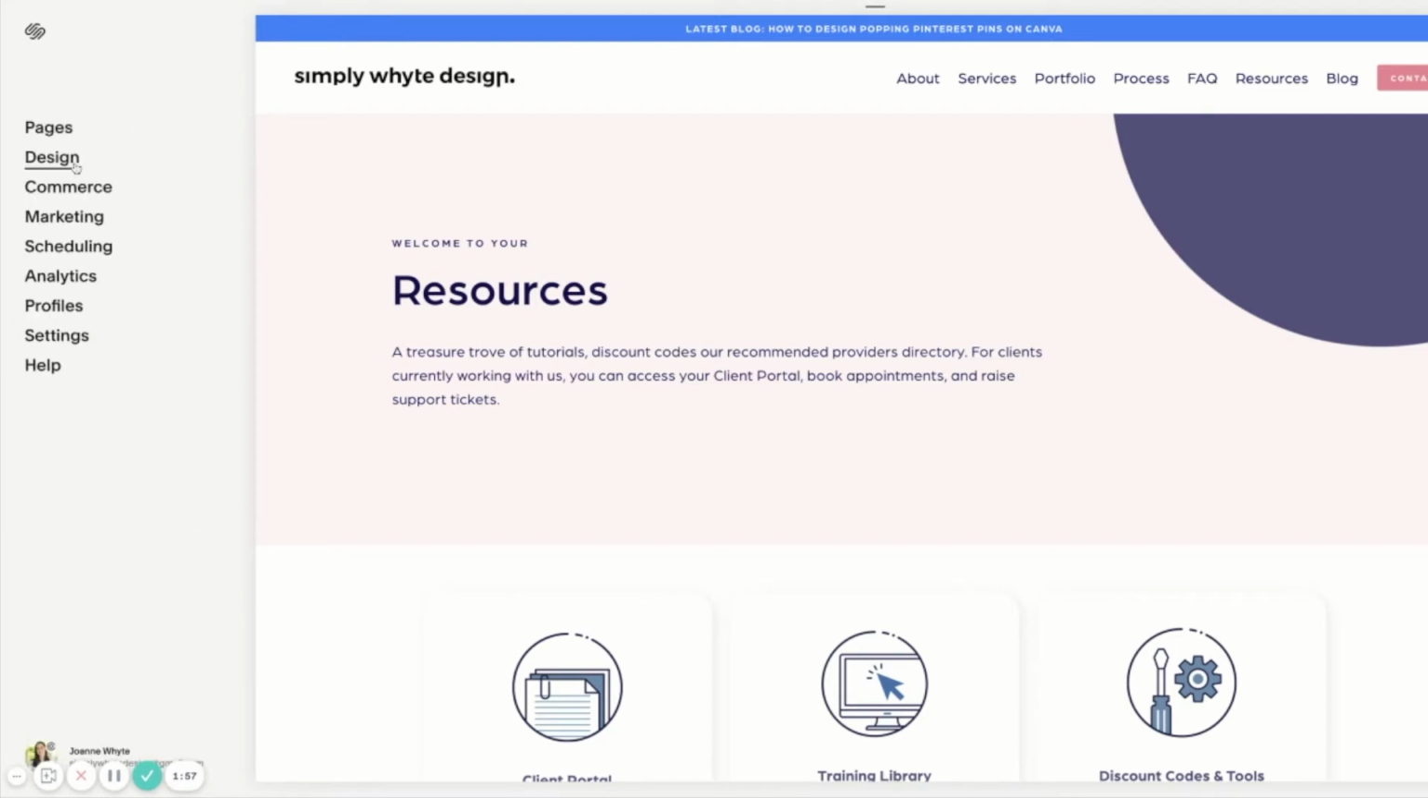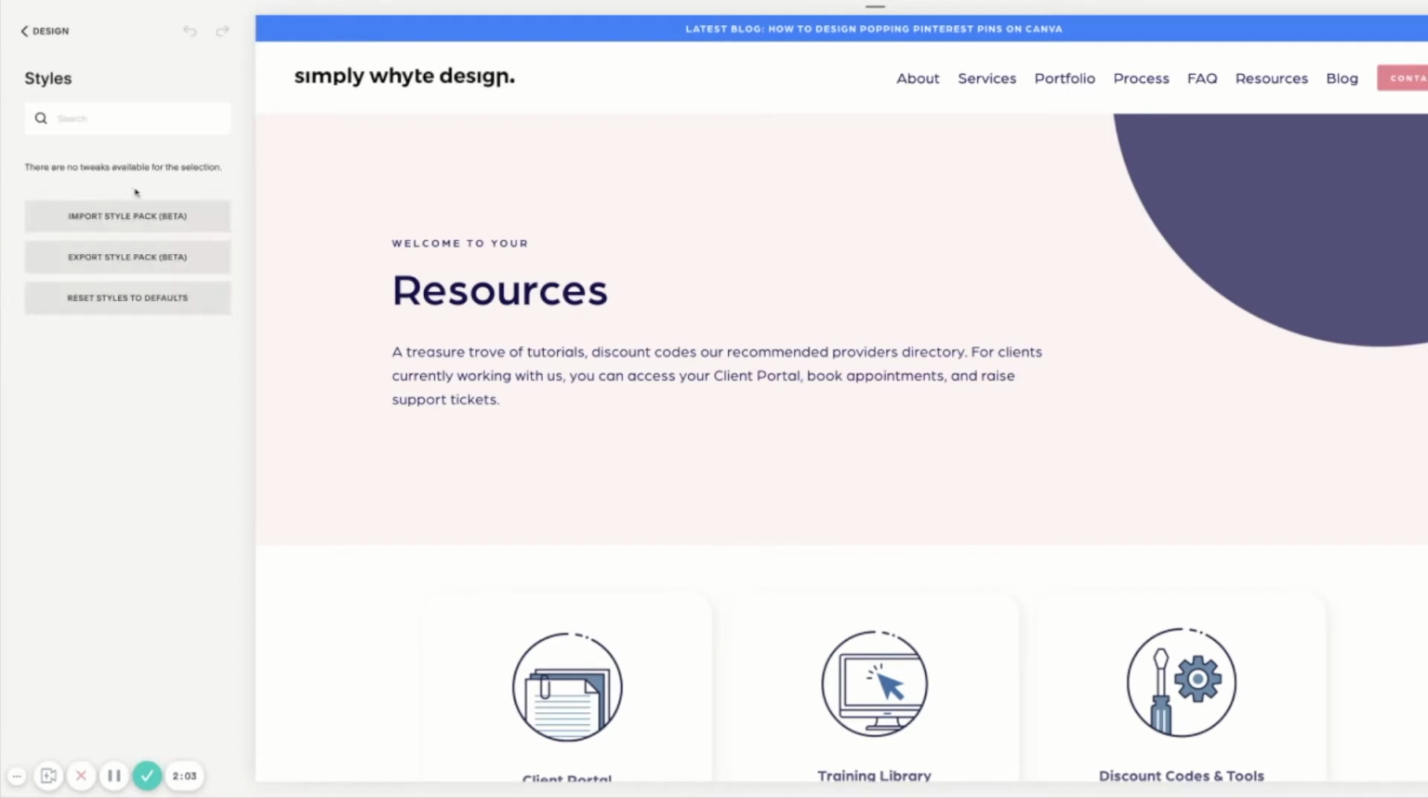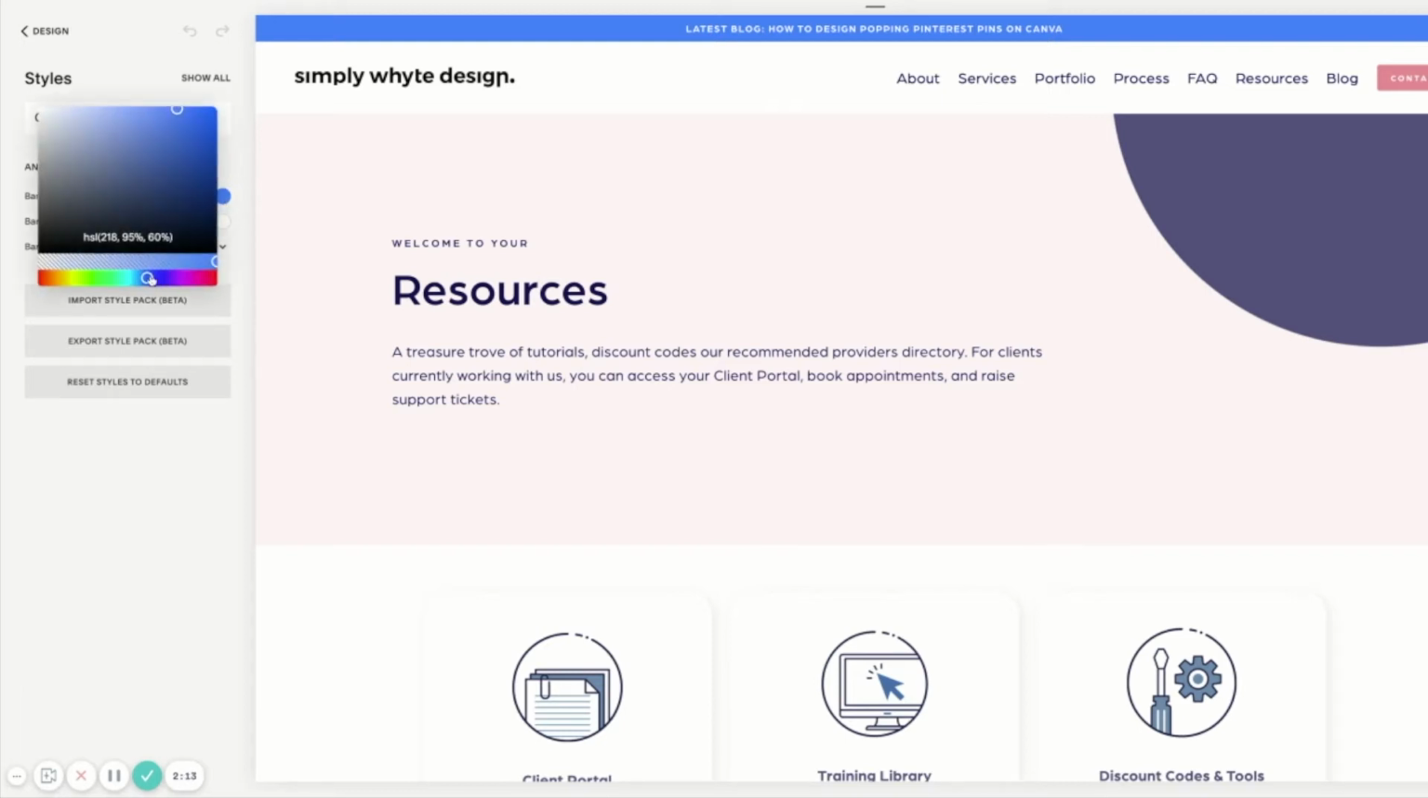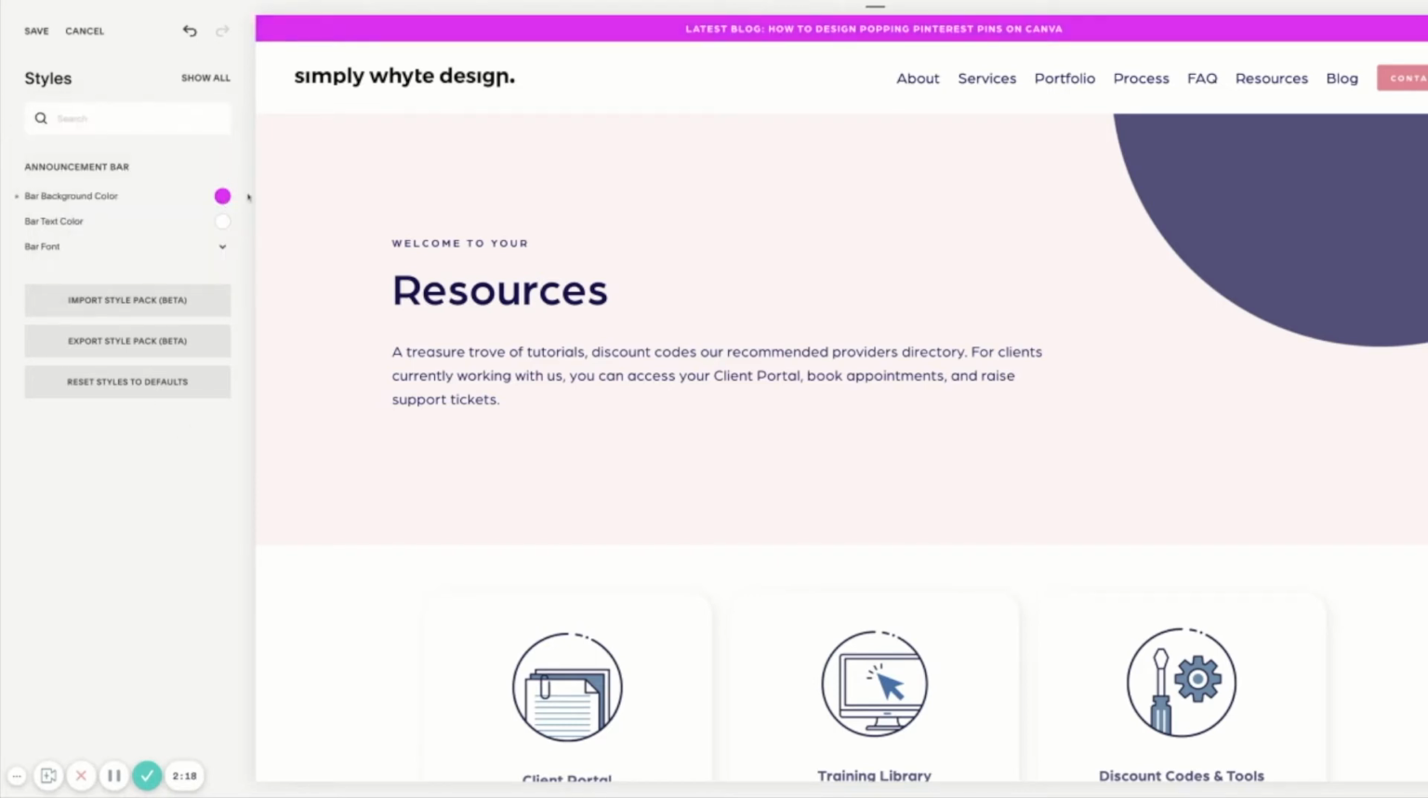Okay, so let's go back and let's get into the design features of the announcement bar. So I'm in Squarespace 7.0 at the moment. If I click on design and site styles, I usually click on the element and you can see that I can change the bar background color and the text and also the font. So I can change it to any color I like. Let's change it to a pink or purple. So you can see that it's pretty easy to customize, and then I would just save. So that's basically the announcement bar on 7.0.